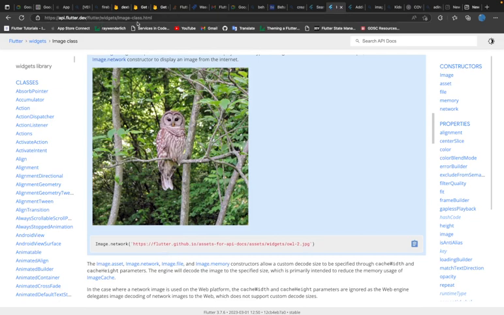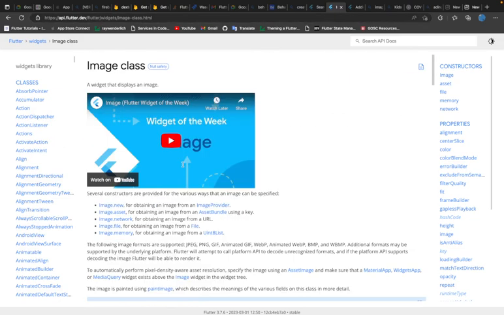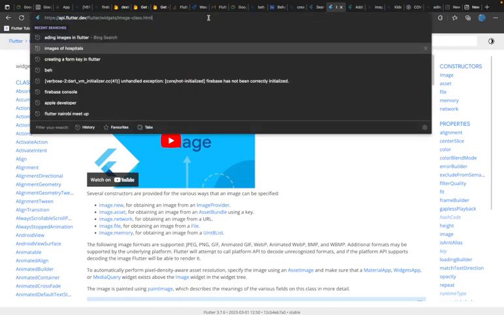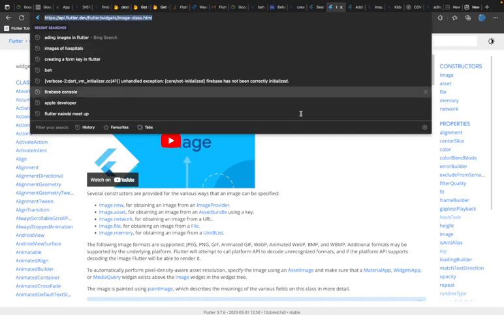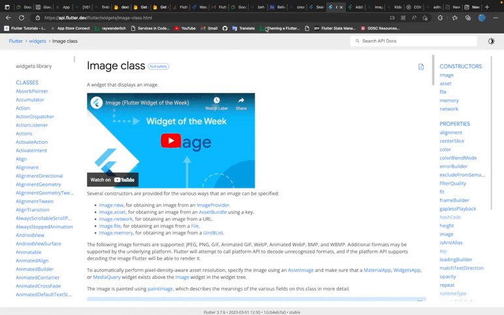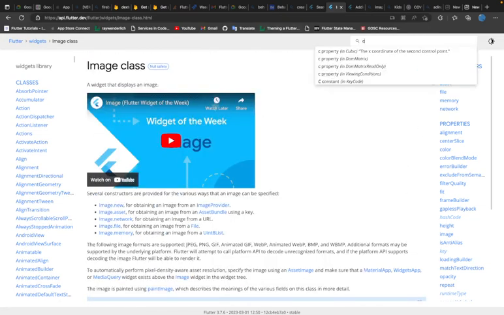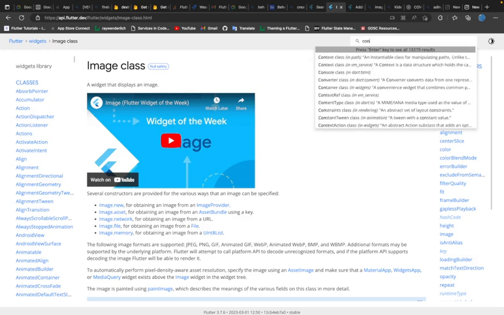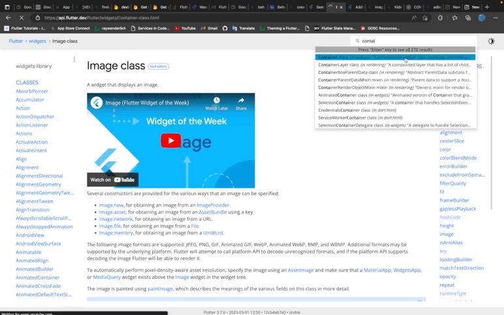api.flutter.dev, then you search for any widget you want to use. Right now we'll be working with the image widgets. I can just copy this and paste it on the chat. Mubarak, you can just put this on the chat section for us. So you can just come and search for any widget at all you want to use. Maybe you want to work with a controller, or a container, anything at all. You can just check here. It's going to tell you everything about that widget.